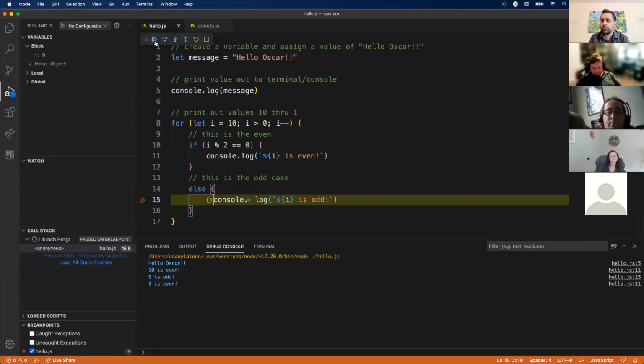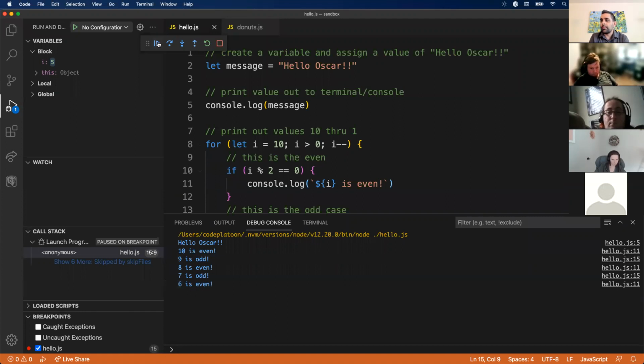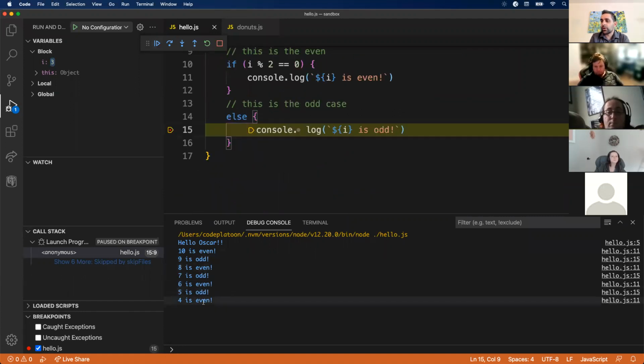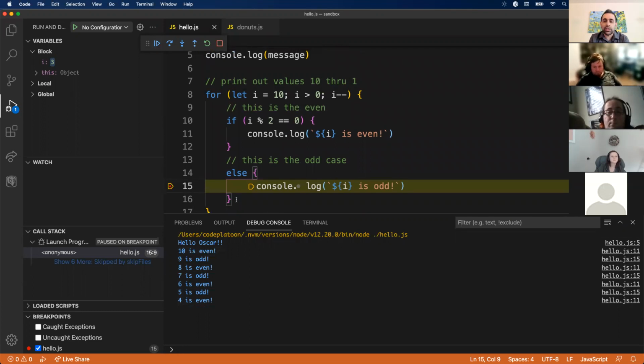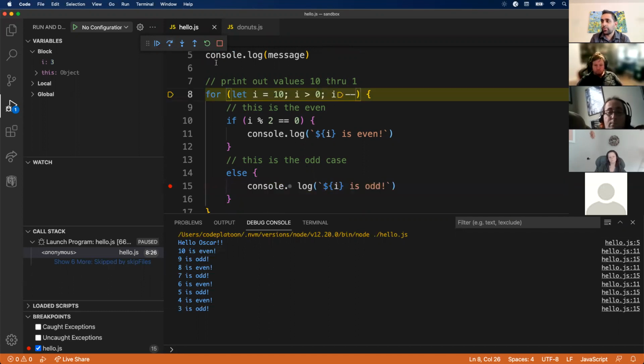All right, so I continue. Notice I got more output. Continue again. Sorry, I apologize if it was too small. Continue again. Notice I got to 4. But yeah, so let's say instead of continuing, I want to go line by line. That's where your step over comes into play. So if I actually do a step over, it's going to go to my for loop, and then I keep stepping and it goes to the next line.